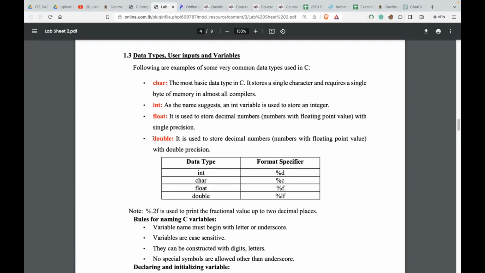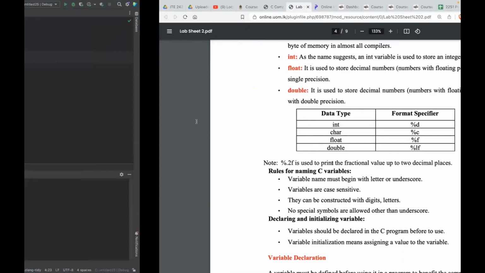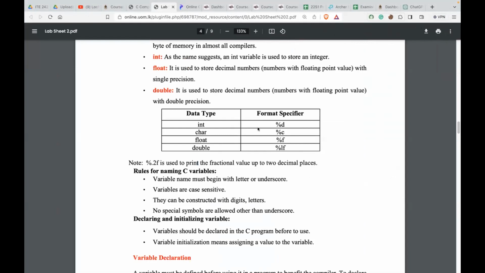But in most cases we need the accuracy, therefore we move to the double. So when you want to print some values on the screen using the printf function, you have to use a format. If you are using an integer value to be shown on the screen, you have to use percentage D. Percentage is a special symbol, and after that D to indicate this is an integer.